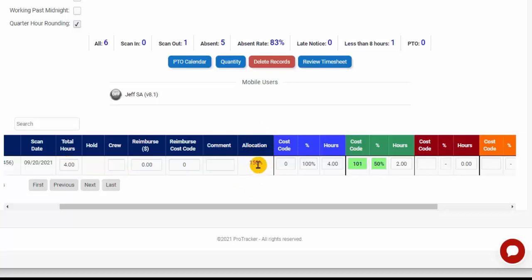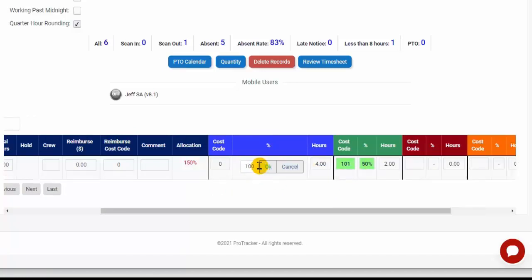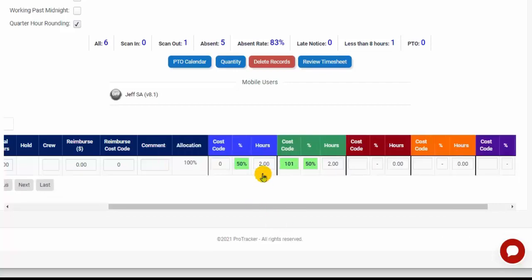If it's red and something other than 100%, it's not going to let you send it to the payroll administrator because it's not ready, it's not complete. So you would look at this and say, what's going on? Well, it's right there. You've got 150%. So what you would have to do is change that to 50. Now it broke it up, 2 hours and 2 hours, and there's 100% allocation.